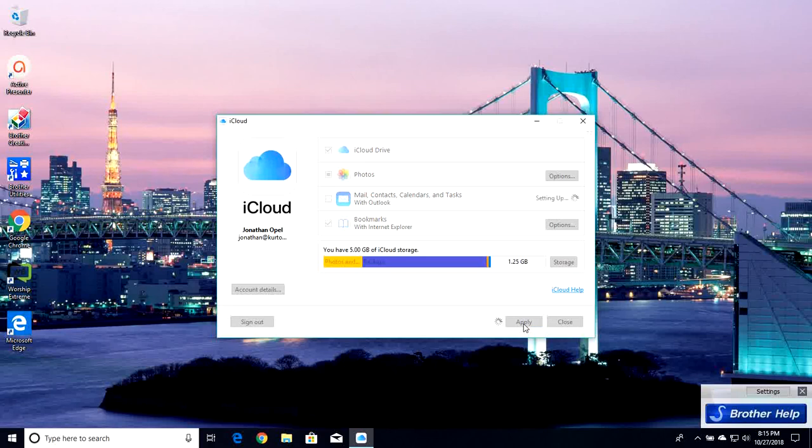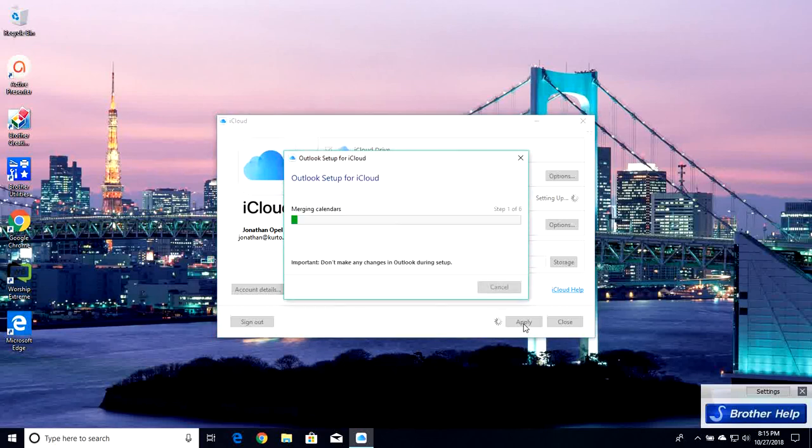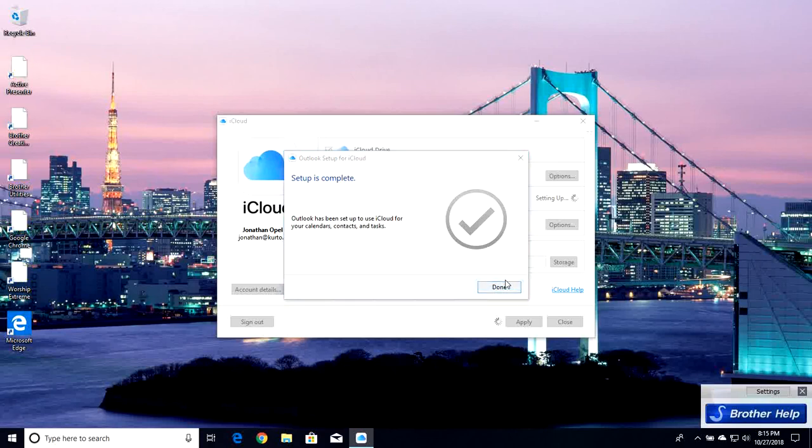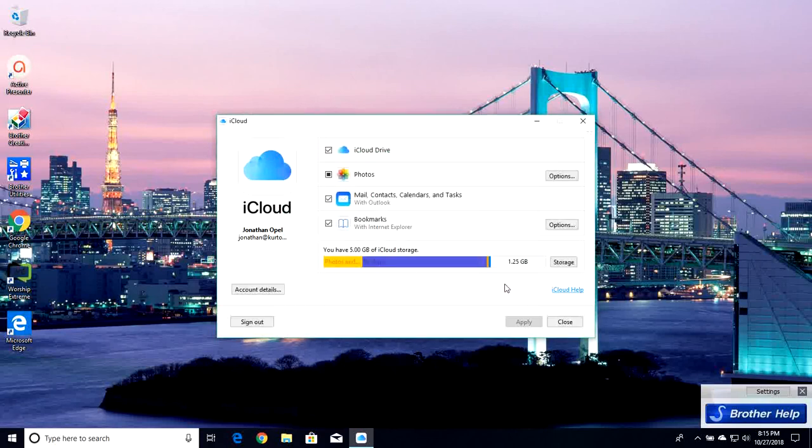And it's going to think about that. It's thinking about the whole mail. It's setting up your Outlook, if you use Outlook. If you don't, it's not even really important. So we're going to click Done, and then we'll click Close.